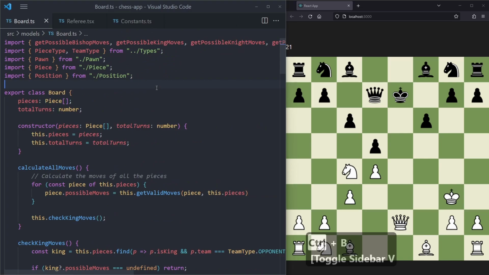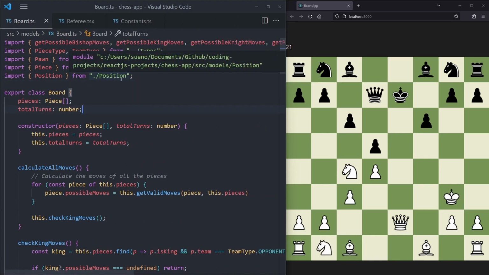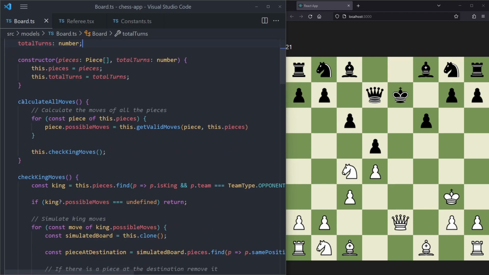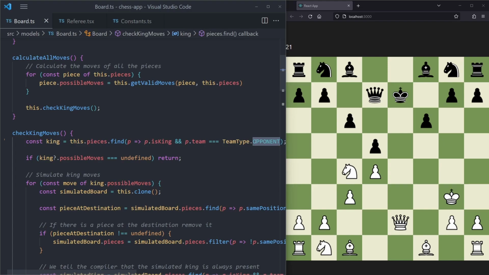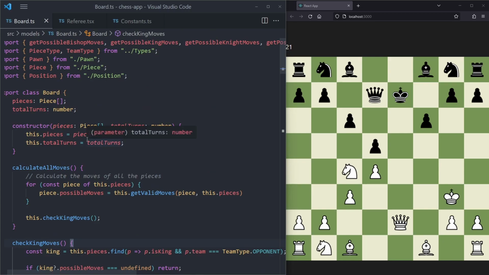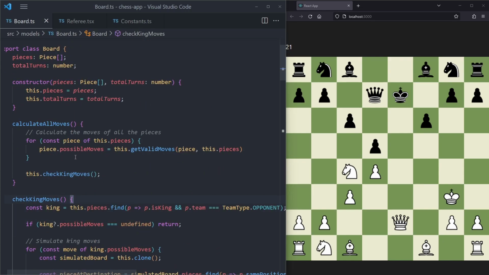Now I'm going to collapse the bar on the left so we have a little bit more space for the code. And then down here, we calculate all the moves and we check the king moves. Okay, so here we have hard coded that the king that we want to check is the opponent king. This will not be the opponent king. This should be the king from the team that is currently playing. Alright, so the king from the team that is currently playing can be determined by the total turns.